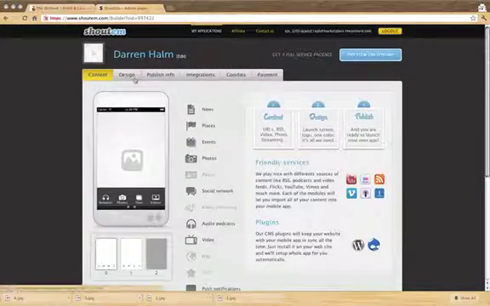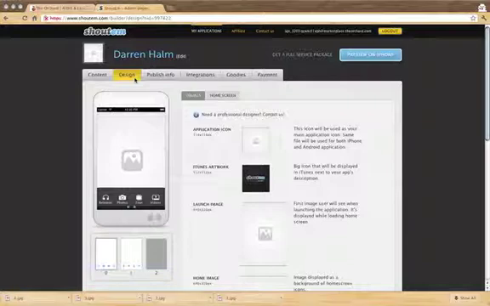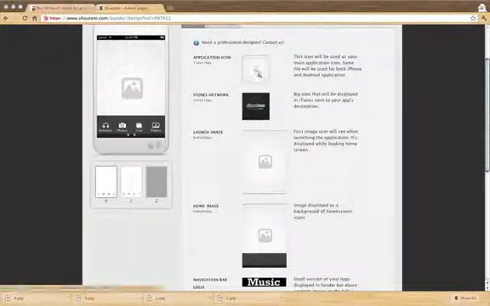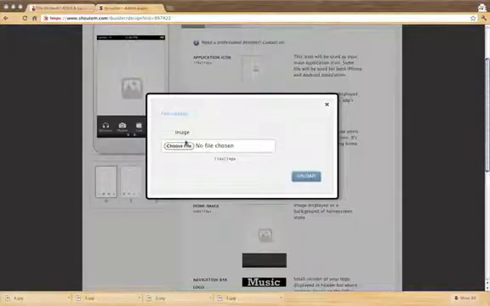Under the Design tab, you're able to change any images or visual display that you wish, including the application icon, artwork for the stores, launch image, home image, and your navigation bar image. This helps you brand in any way that you'd like.